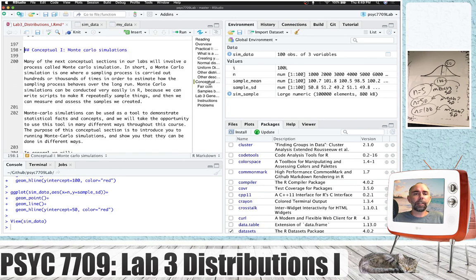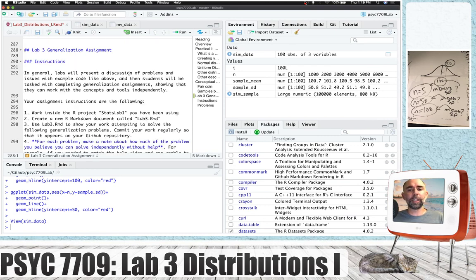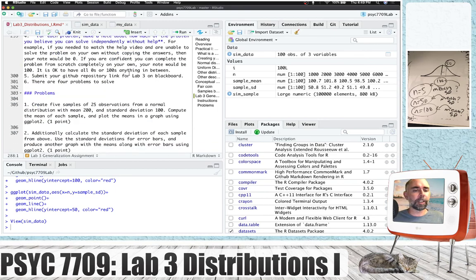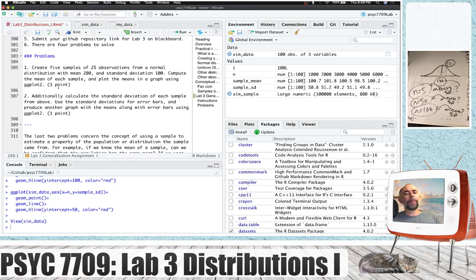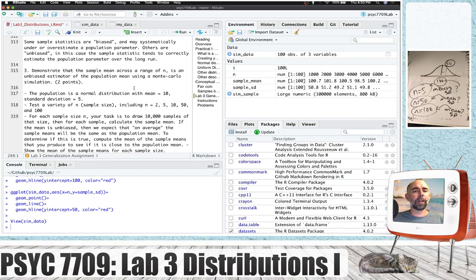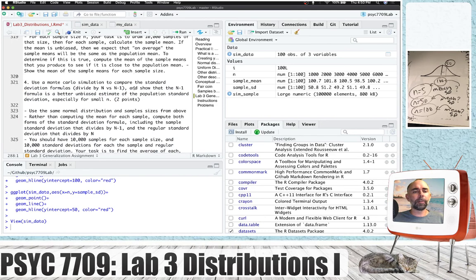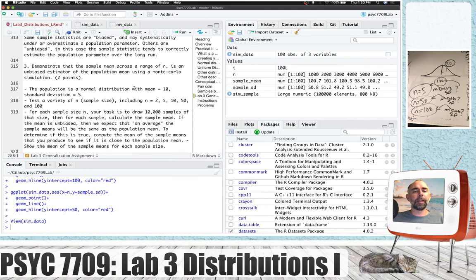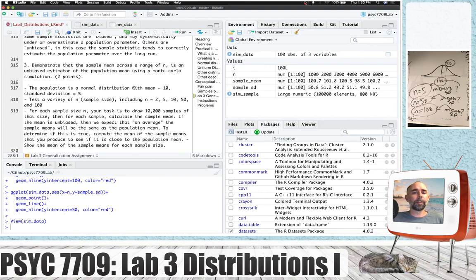Okay, so that is it for our first introduction to Monte Carlo simulations. When you get to the generalization assignments, there's going to be a solution video for this, but I just want to point out the first two things aren't terribly difficult. We're going to sample some observations from a normal distribution, compute the mean of each sample, and plot the means in ggplot. We're also going to calculate the standard deviation of samples and make some error bars. I think you should be able to combine some of what you've learned in lab two and this lab to accomplish those goals. The last two problems are a little bit more involved, so please attempt them and definitely watch the solution videos for these ones.